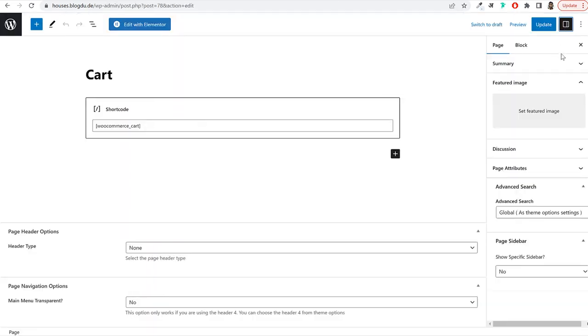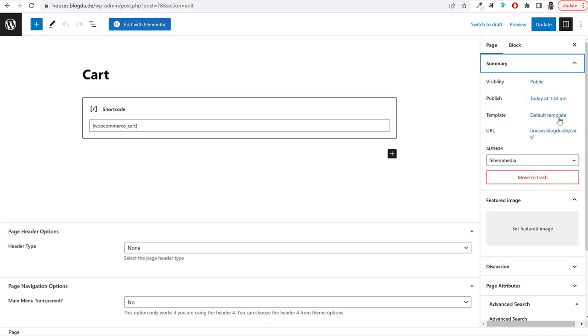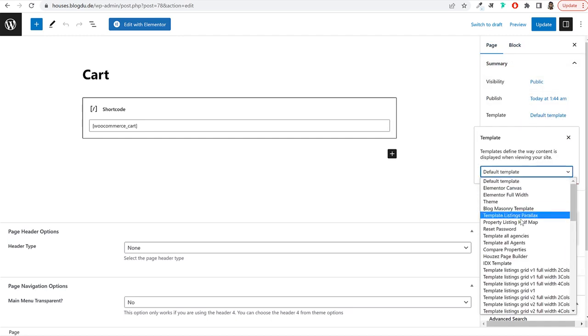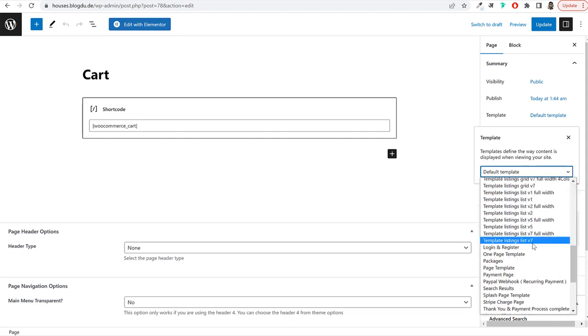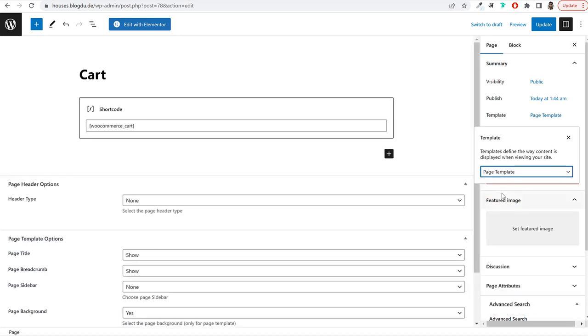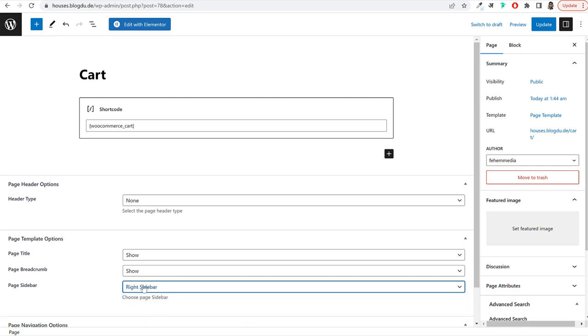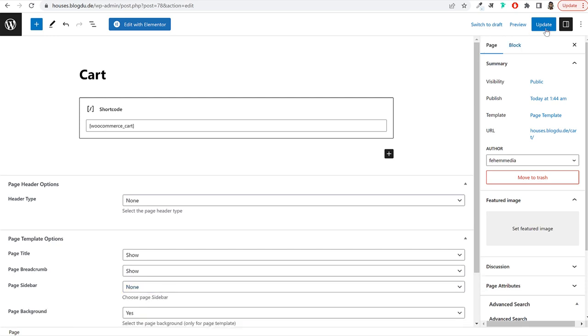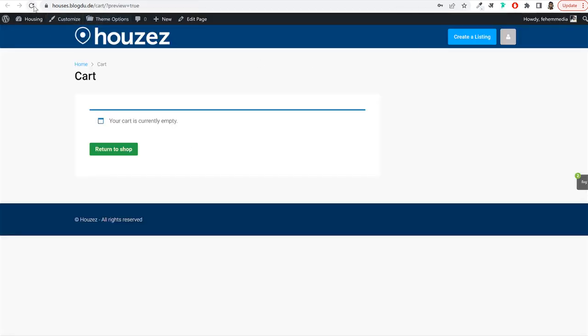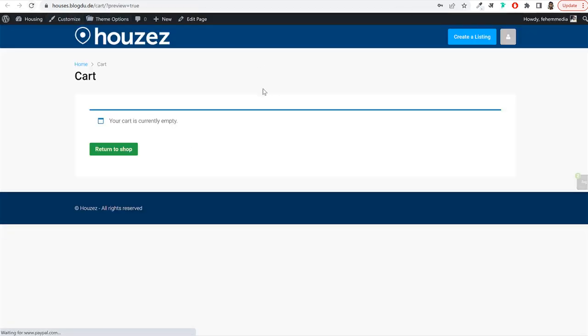So to fix this thing, you can click on this option. You can click on page and change the template. Instead of default template, we have to select this option, page template. Let me scroll down. Here it is, page template. Select page template. Now once you select page template, page sidebar should be none. By default, it will be right sidebar. You have to set this thing to none and then update this page. Once you update this page, again, if you come back over here, refresh it. Now as you can see, this is a full width, no extra space at right.